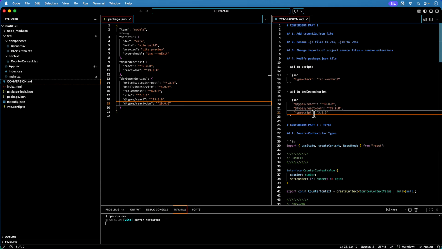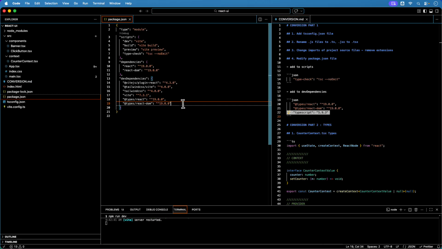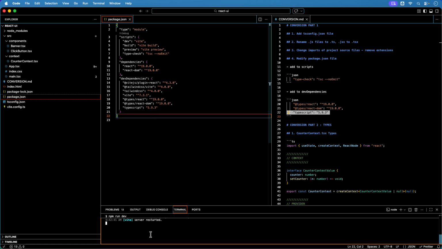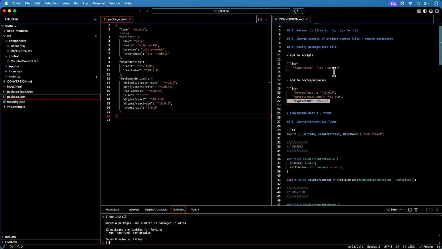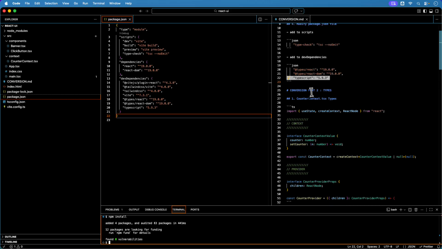And then finally, we'll add in our TypeScript compiler so we can run the type check up here. So let's go ahead and just do npm install, and that should add all these packages in. And that's going to actually complete lesson 1 on this. The next lesson we will attend to the actual type annotations. So I'll see you there.